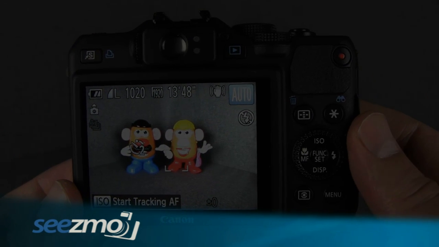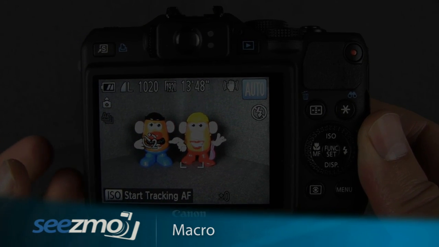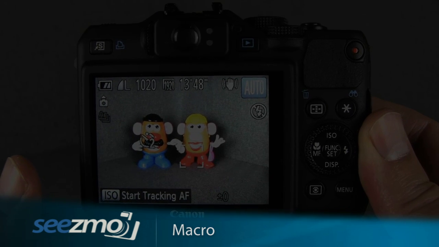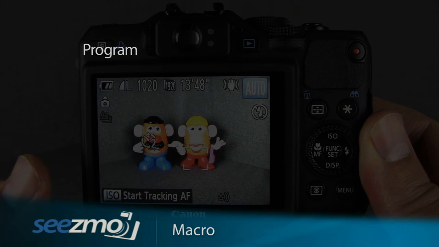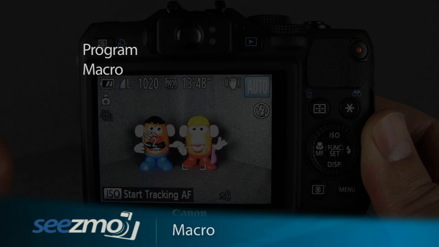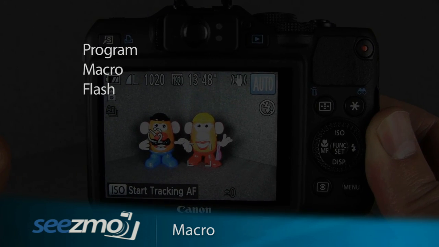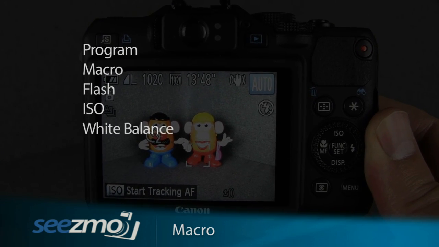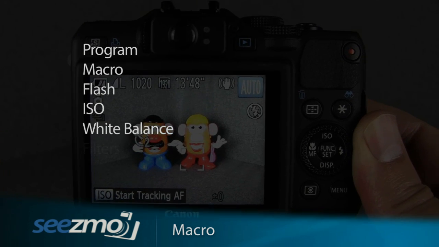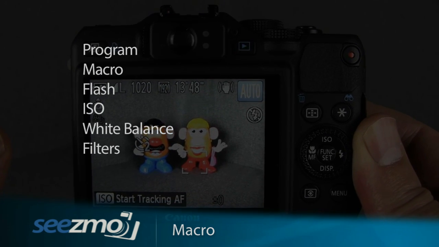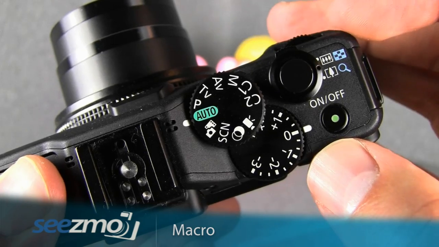To optimize your camera for a macro scene, or when the subject is very close to the lens, you'll want to set the program mode, you'll want to set the macro mode, make sure the flash is turned off, set the ISO, the white balance, and you may want to check out the miniature filters in the filters mode. Let's start by setting the program mode.